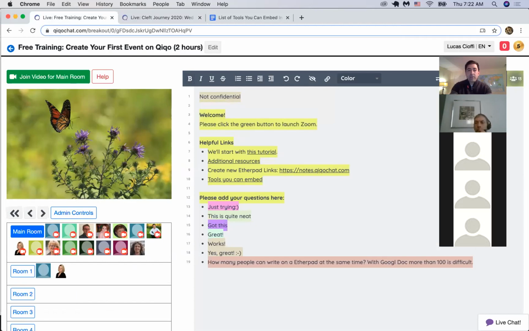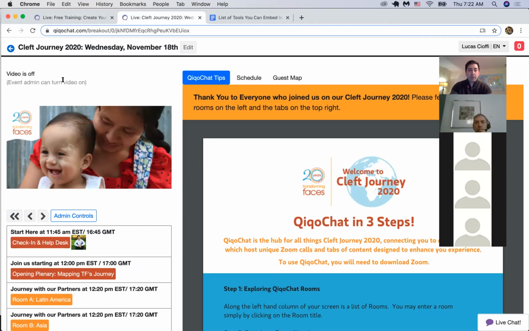And you can do it however you like. But that's important to let people know that once they get in, they have to click join video. Once they join video, they're speaking with you, and now they're not going to be lost.